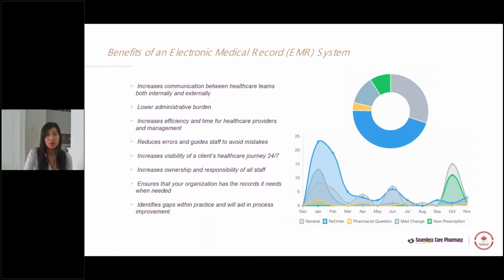Lastly, EMRs will ensure that your organization has the records it needs when they are needed. So, real-time access anywhere, anytime. And this can help with accreditation, random ministry investigations, incident investigations, and the ability to share with other healthcare providers during handoffs, like 24-hour shift reports or referrals to a different community service. So all this information will help you address and identify gaps and improve practice and quality of care.